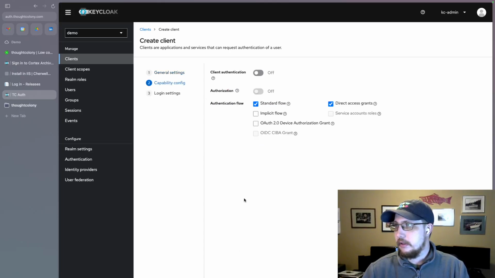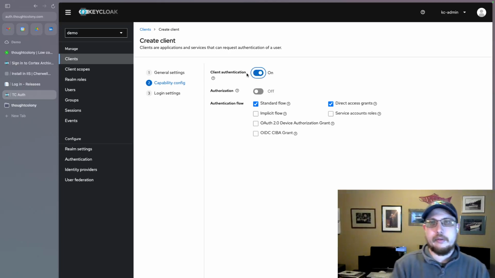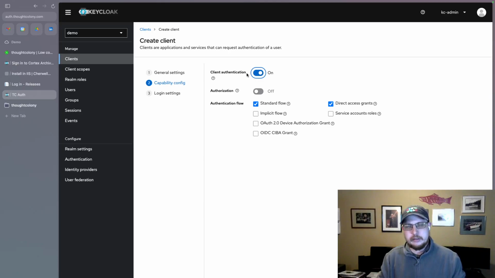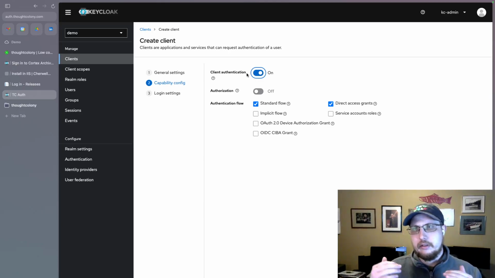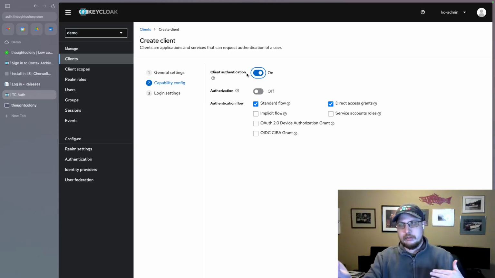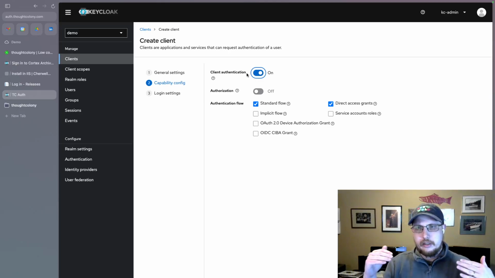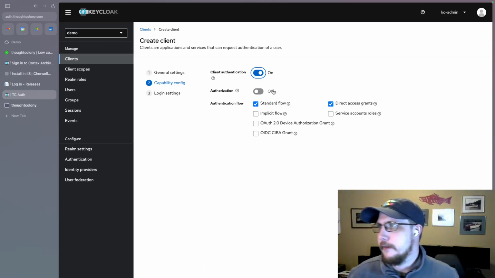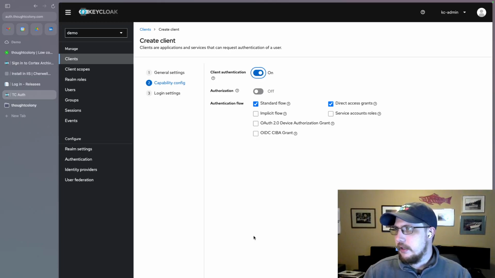We'll hit next. This toggle needs to be set to on. If you don't set it to on, we don't get a client secret. Basically, this is how Keycloak enforces that the application trying to use Keycloak to log in is, in fact, an application that is allowed to use Keycloak to log in. So we'll leave that on. All these defaults are correct.